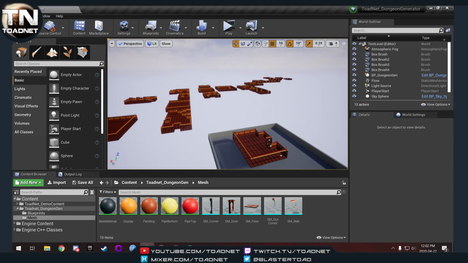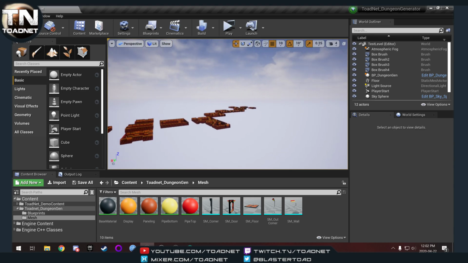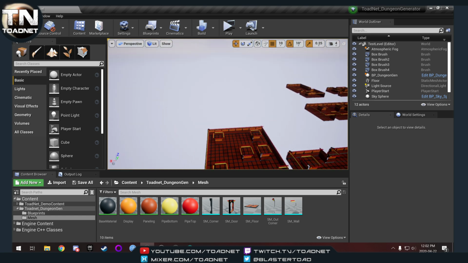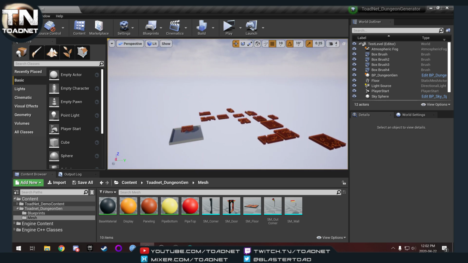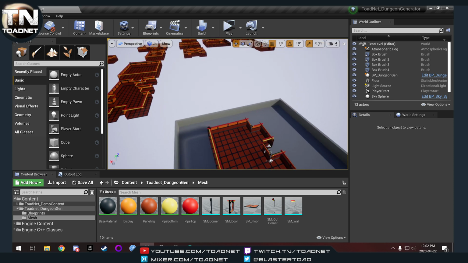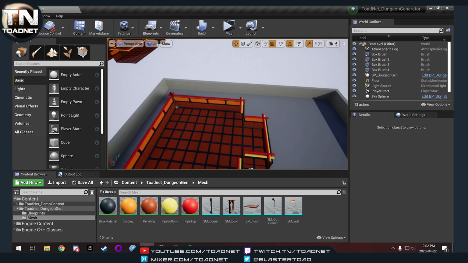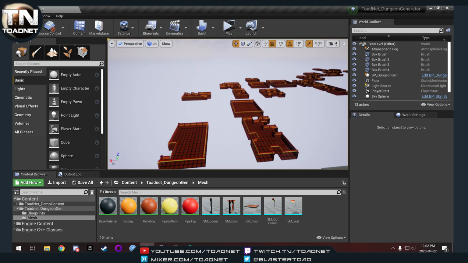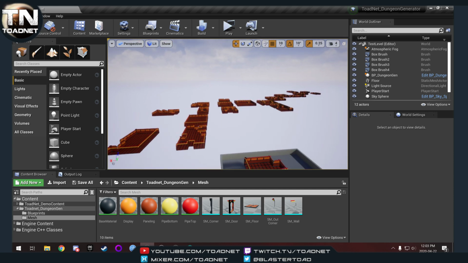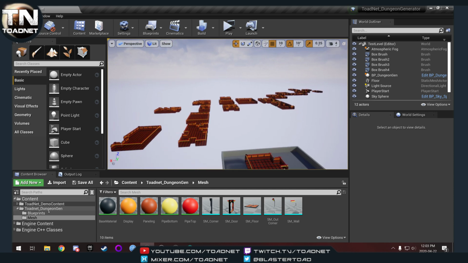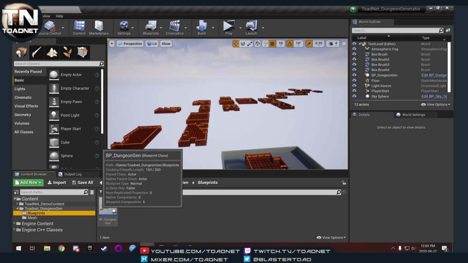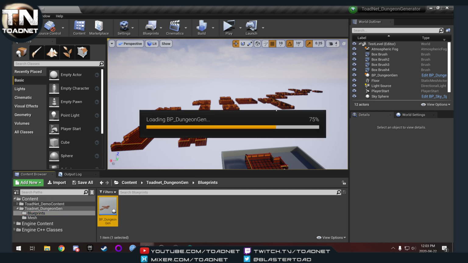Hello, and welcome to part 2 of the dungeon generator. So today we are going to fix up the corners because they weren't spawning correctly, and then we're going to start delving into corridors. So first off, let's go to our generator blueprint.